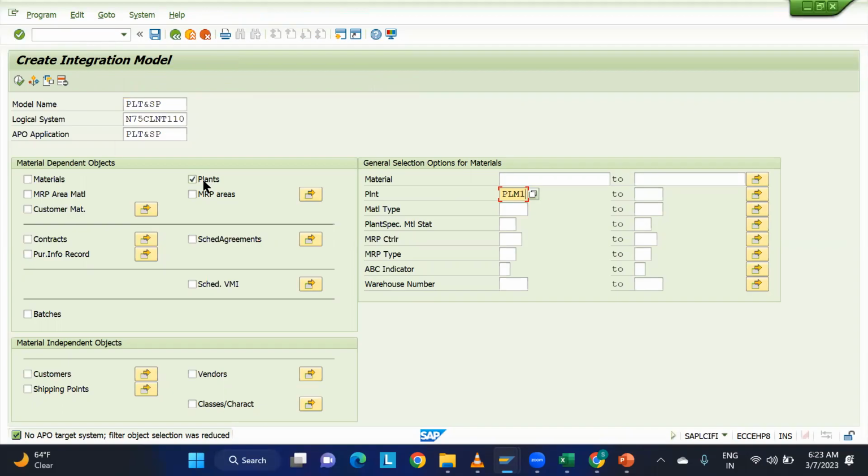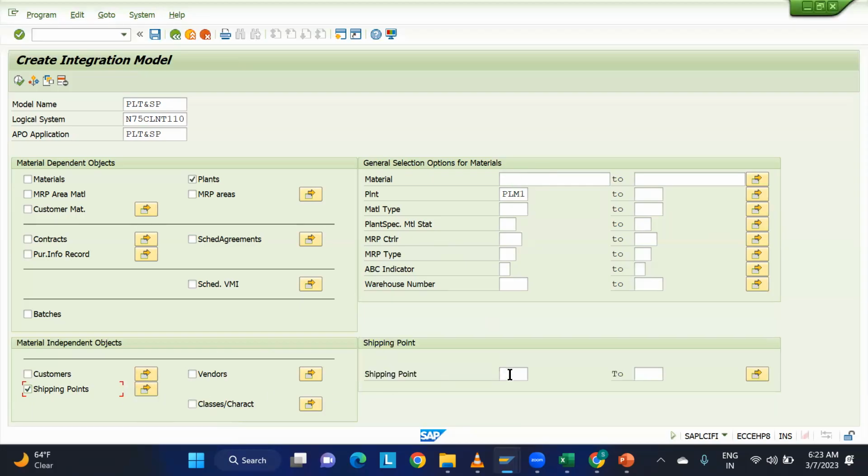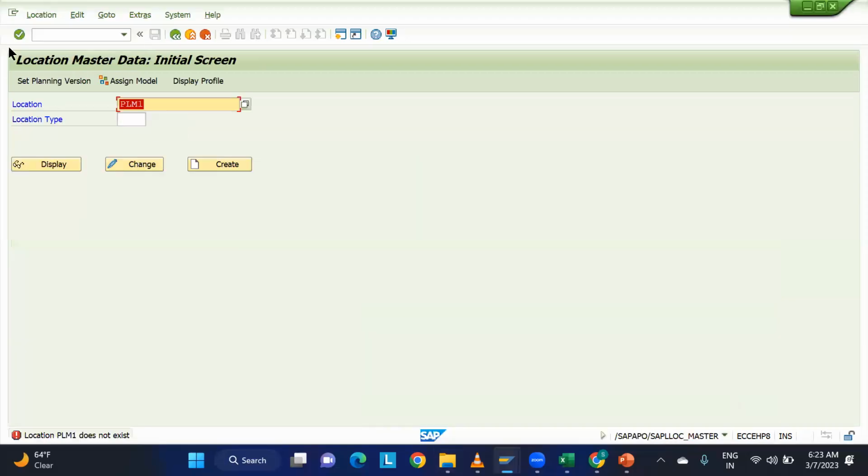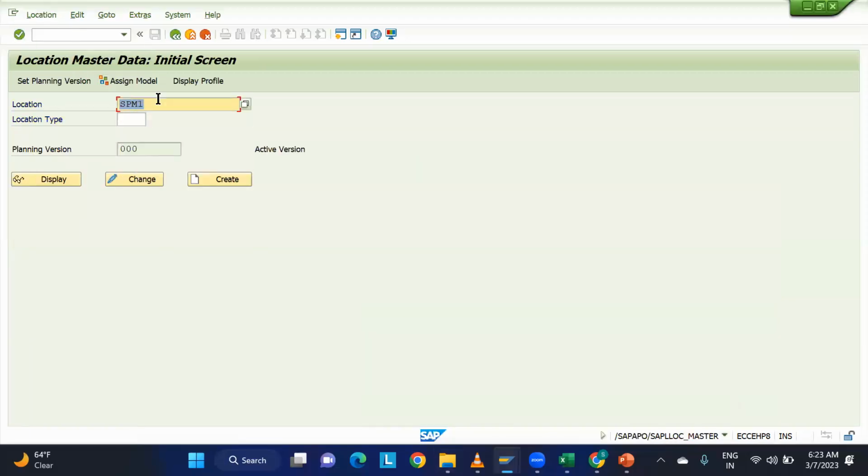I have just selected the plant here. I have not selected the shipping point, so I have to select the shipping point as well. For the shipping point, we don't have a field to fill over here, so for that you have to click on this arrow, special restrictions. You are only transferring the shipping point SPM1. I will show SPM1 here too, but it is also not showing here.